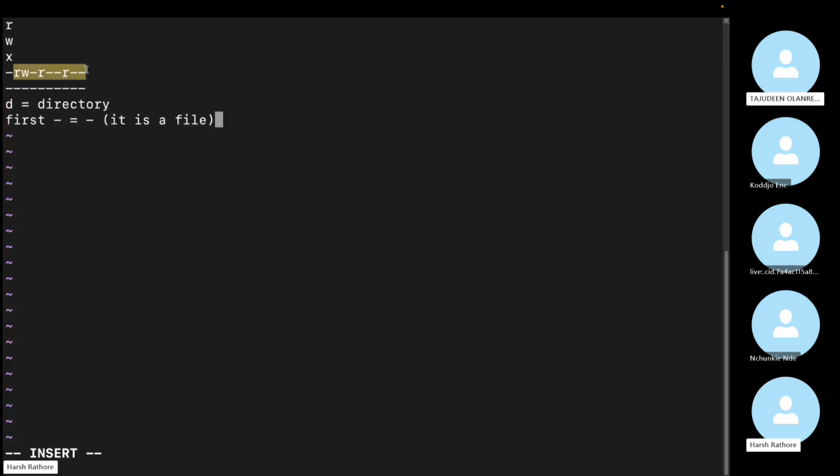But now what about the remaining 9? Let's suppose we divide this into R, W, dash, then R, dash, dash, then R, dash, dash. These are the 3 types of permissions involved here. The first 3 permissions denote user permissions, then group permissions, then others.